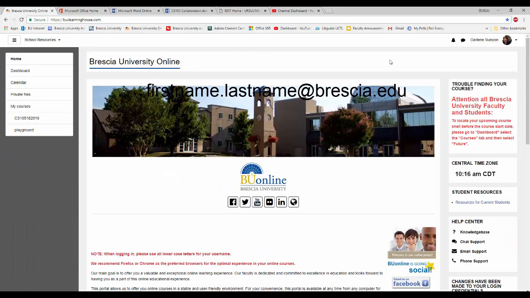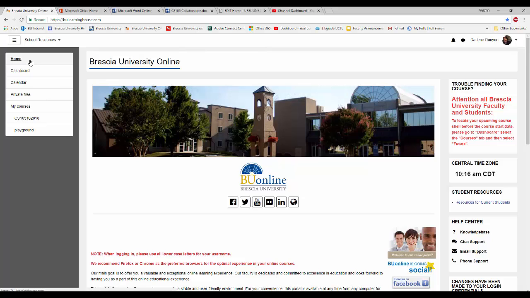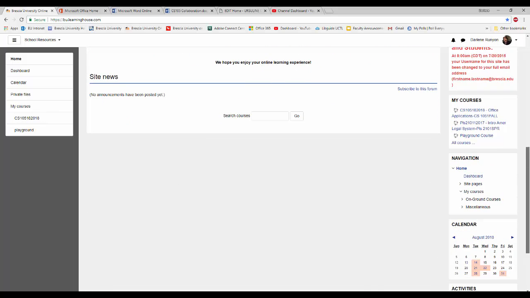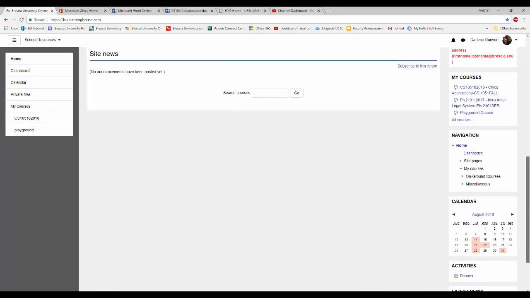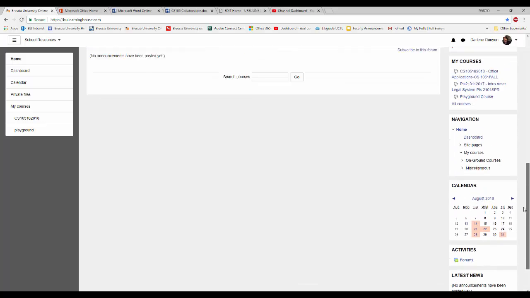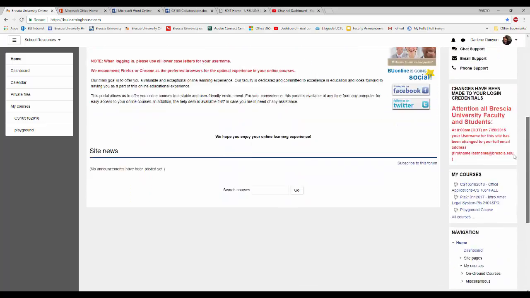Your login is your email address and your password. Once you log into your Moodle, you will come up with a page like this, and over on your left hand side you will see home and your classes listed, and on the right hand side you'll see your name, and you can scroll down and see your courses as well as navigation and other information here.